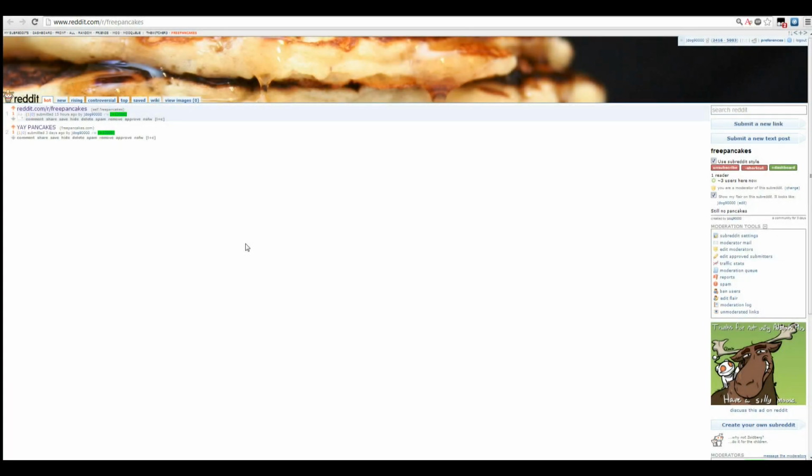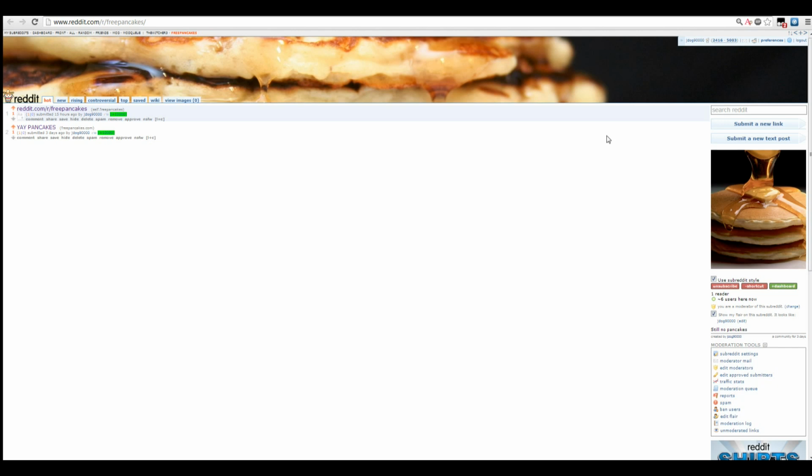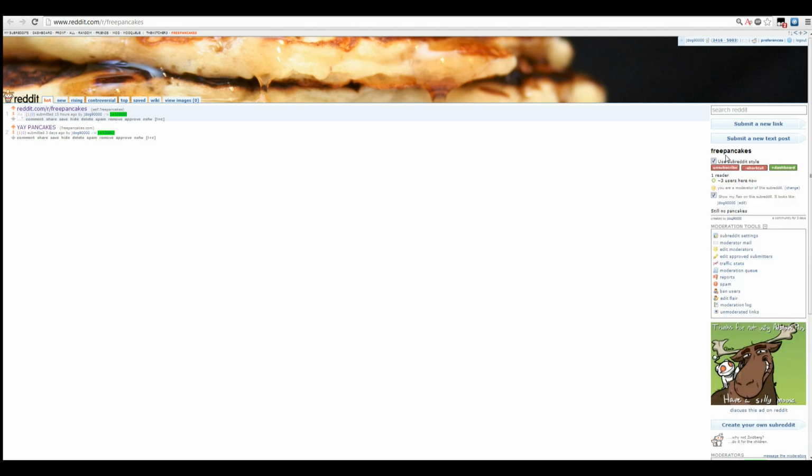Okay, so now I'm going to show you how to put a picture onto the side of the subreddit and move these words out of the way so you don't see them anymore. So we're going to go from this to this, hopefully. We'll see what happens.